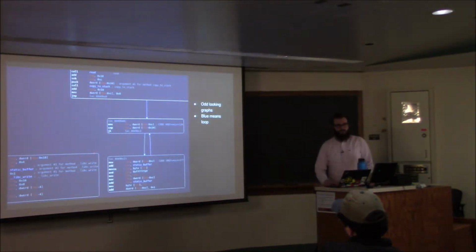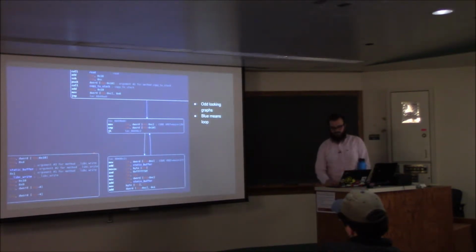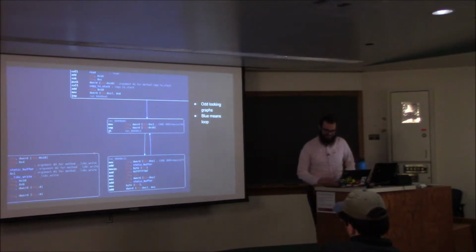And then this is Hopper. This is the $100 software. And it does the same thing, but it kind of looks a little weird. The graph could be better, in my opinion. And blue means loop in here as well.